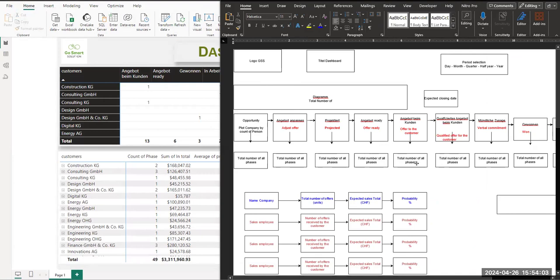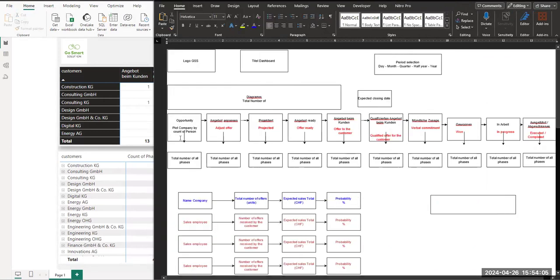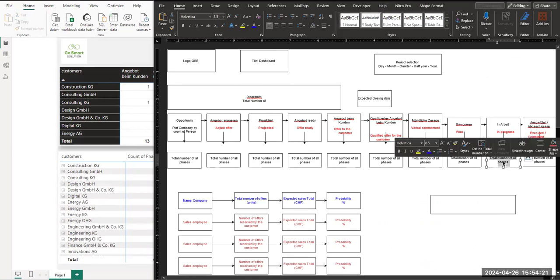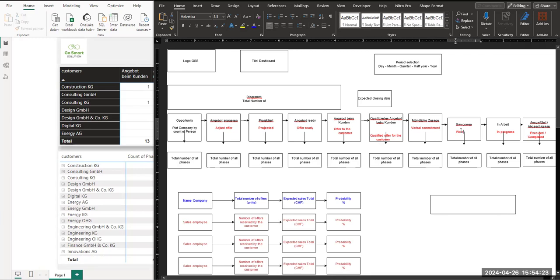What I understood from this listing is that these are the phase types of the opportunity: adjust offer, projected offer, sale, offer ready. These are the numbers, like how many are won. So you want the total number for each of these phases, and how many are won. All of these depend on the company, and maybe also on the sales team and the sales representative. So let me show this one first.